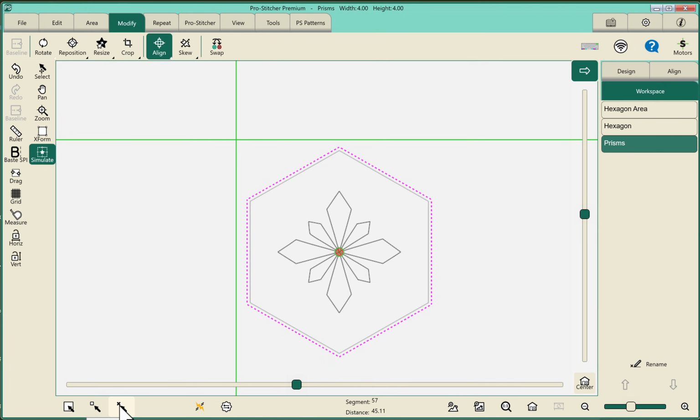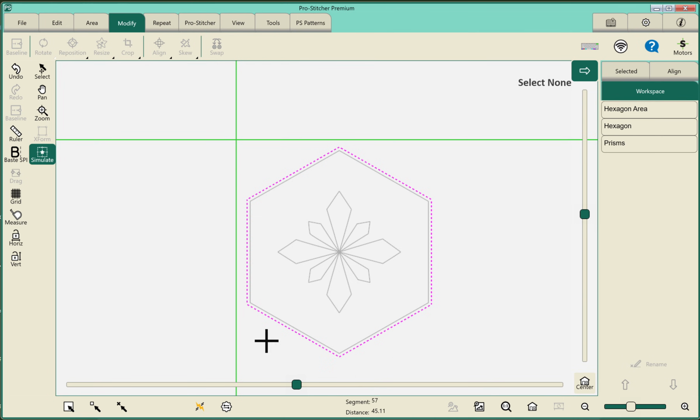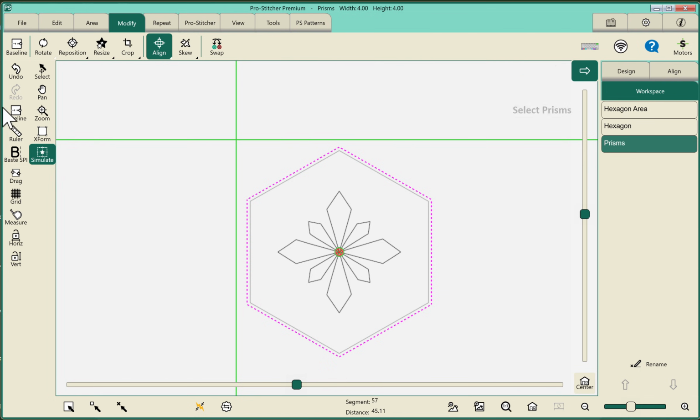If you click your Select None button, so we're going to deselect everything, then select your Prisms design again. That usually makes baseline available as it did here. So now I can execute that align modification. All right, it's not the right size. We need to resize it to fit into this area.